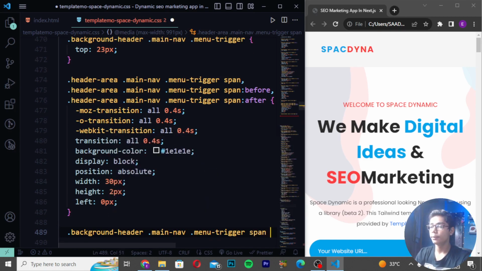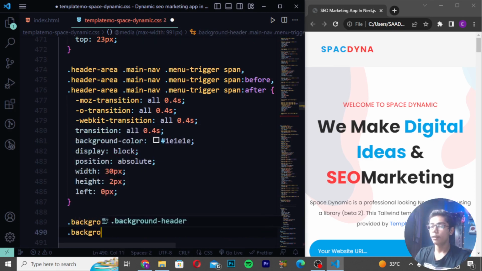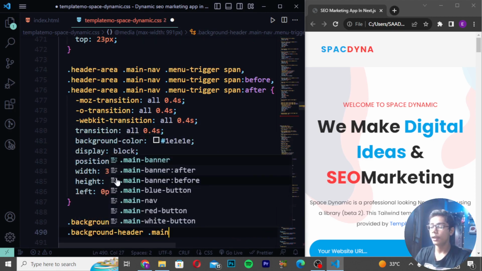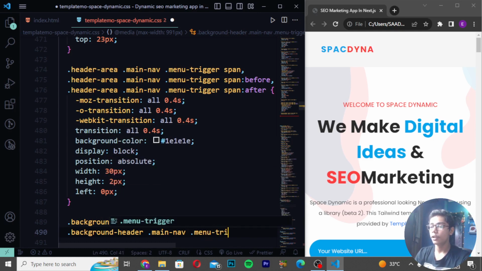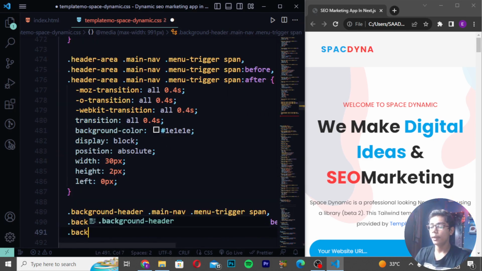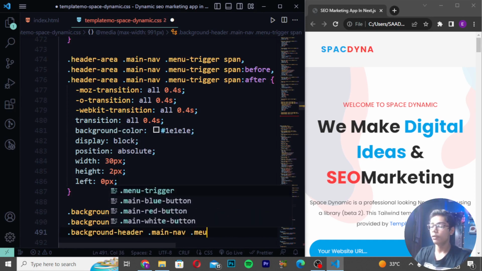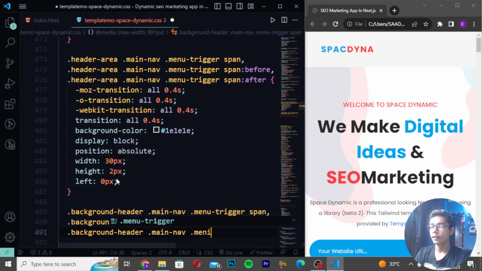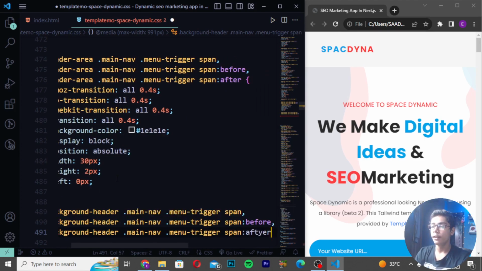will now write span. Then you have to write background header, and I will write dot main nav, dot menu trigger, and I will write span before, comma, and write background header, main nav, dot menu trigger. So I will now write this. So here, when you have written this, you have to write the span tag and write after.